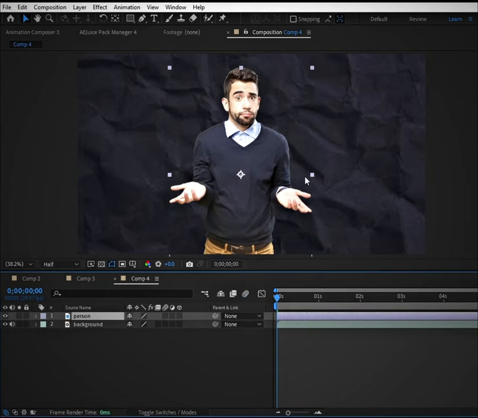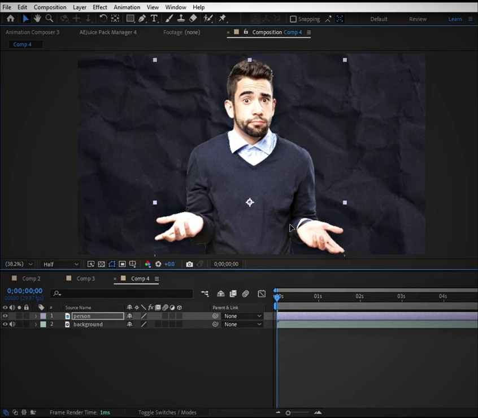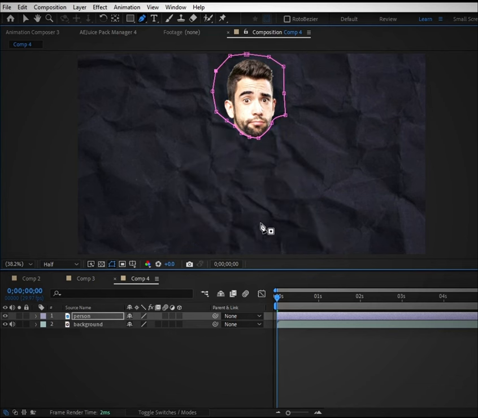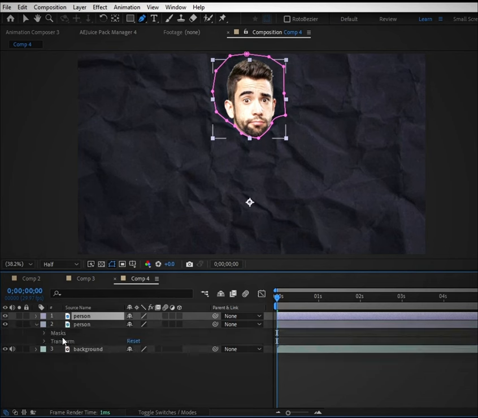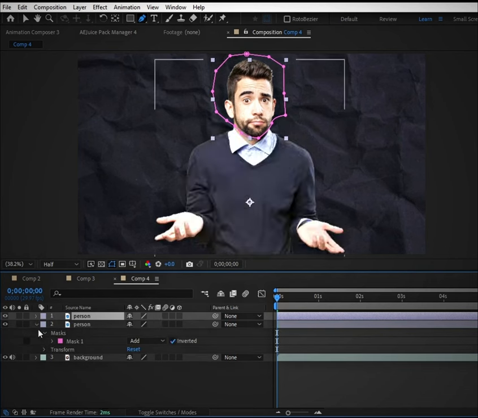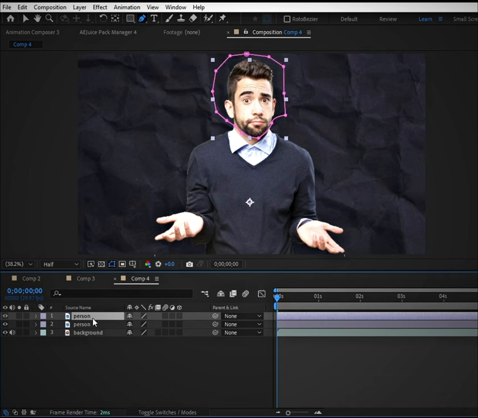Now I take a PNG of a person and adjust it properly on the screen. Then I select the pen tool and mask the head. Duplicate this PNG and set the mask of the duplicate layer to invert so the body is separated. The upper layer is the head.